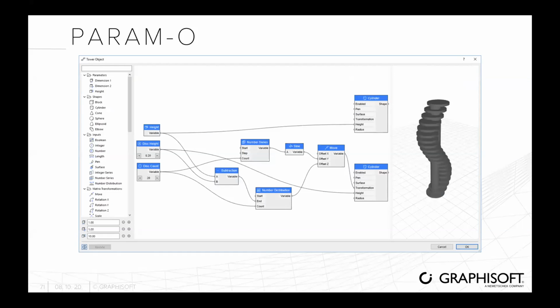So you can see on the left here, you basically have a hierarchy of inputs and shapes that you can put and values that you can predefine so that you can start changing or adjusting certain shapes according to what you're trying to design or model.